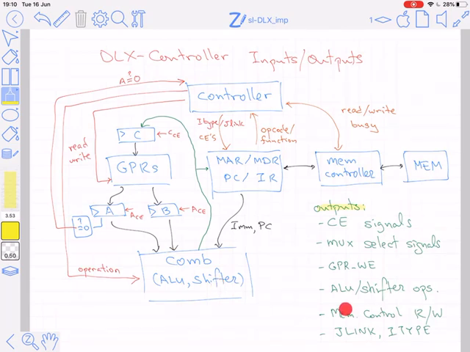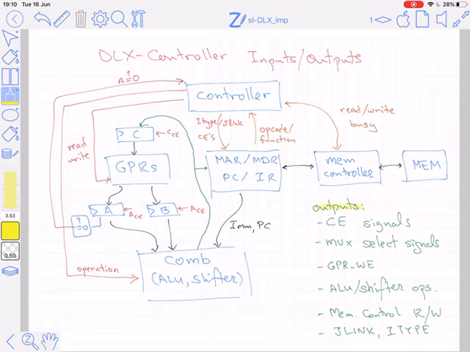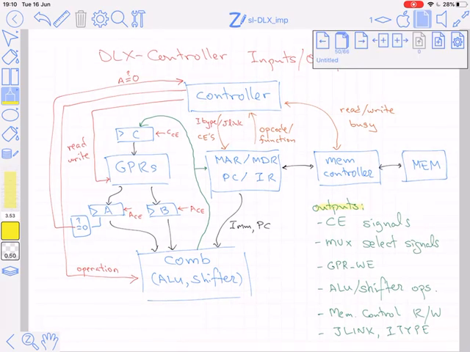In addition, there are 2 bits, read and write, which are sent from the controller to the memory controller to tell it whether now we're performing a read or write access to the main memory. And finally, we have the jump link and I-type signals, which are sent from the controller to the IR environment to tell the IR environment whether the current instruction is a jump and link instruction or whether it is an I-type instruction.